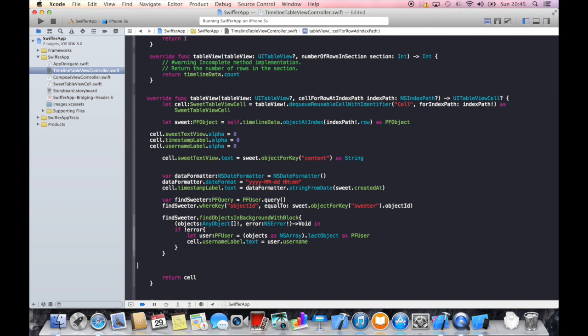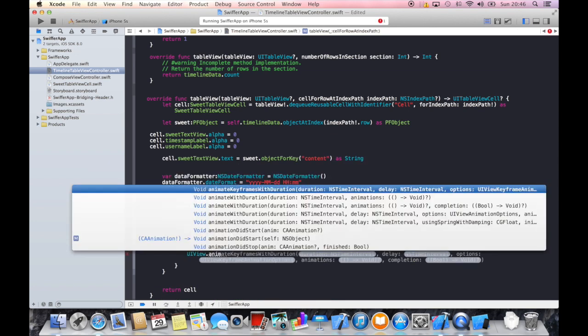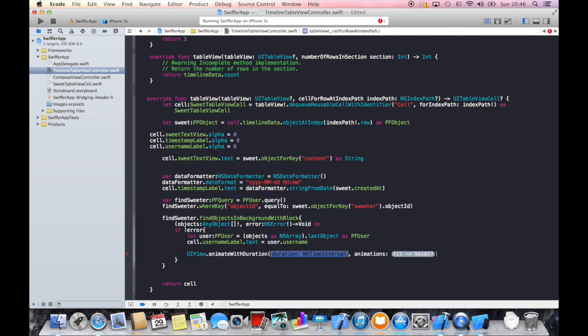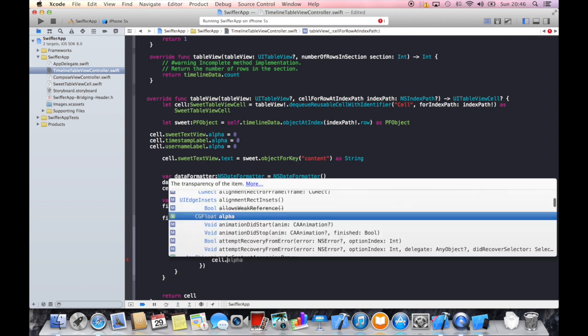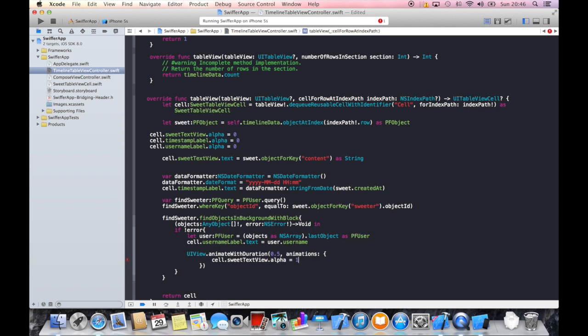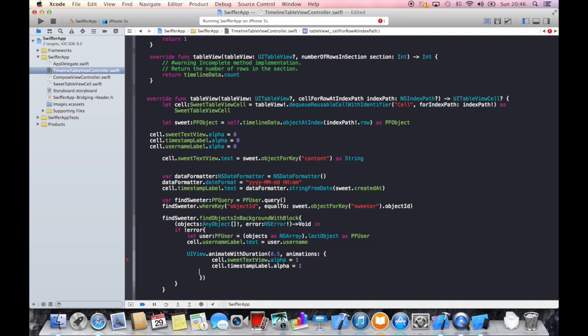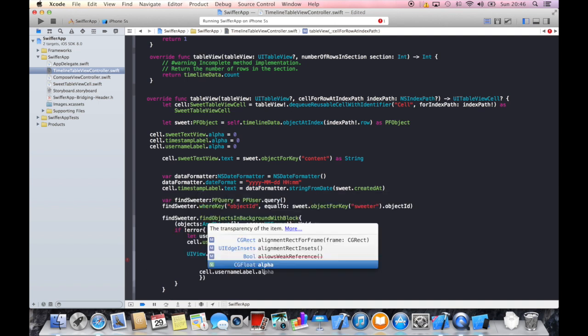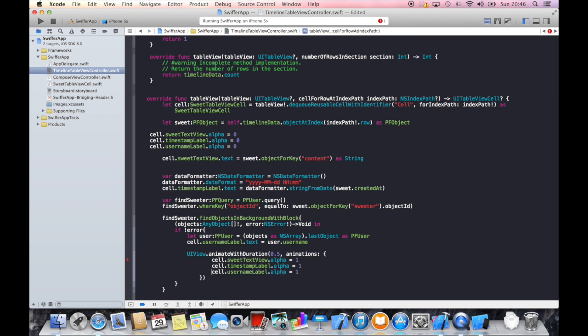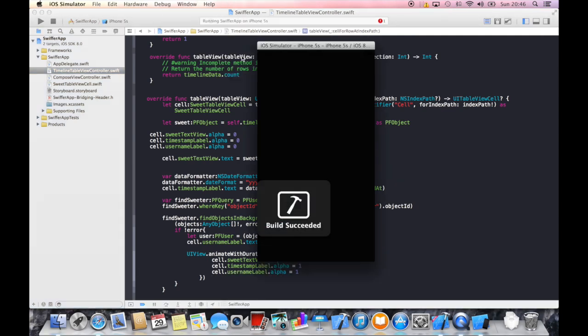When everything is loaded, we can do a little animation using UIView.animate with duration, let's say 0.5 seconds, and just a closure block with no parameters, and there we will say cell.sweetTextView.alpha equals 1, cell.timestampLabel.alpha equals 1, and cell.usernameLabel.alpha equals 1. And now when we run this application again, it'll look a whole lot cooler.